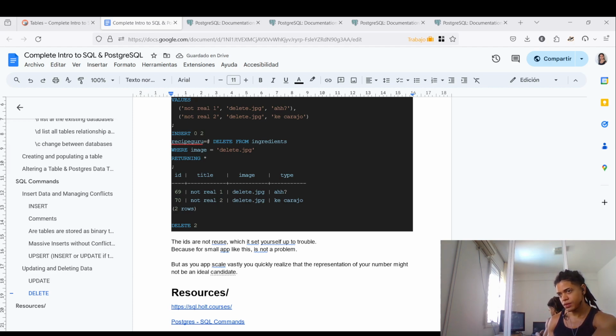Let's talk about select. Select, paginating and using where clause.